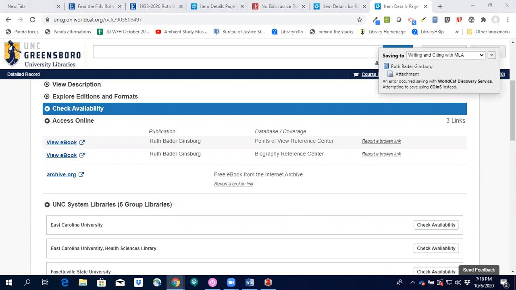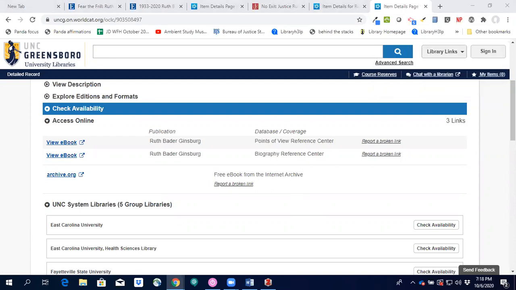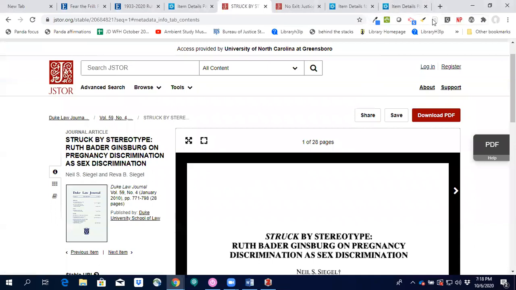So let me see if I have any others that I wanted to bring in. Yeah, I did have one more from JSTOR. This one's an article from JSTOR.